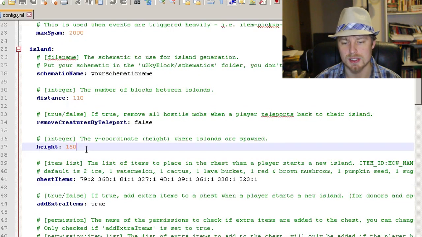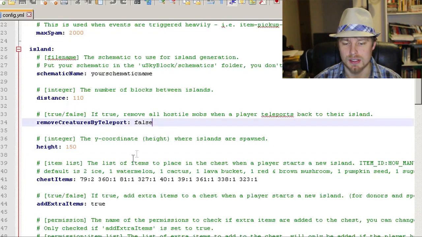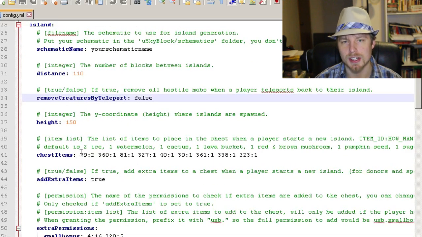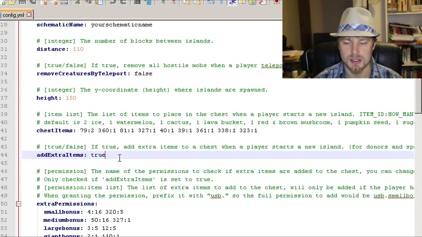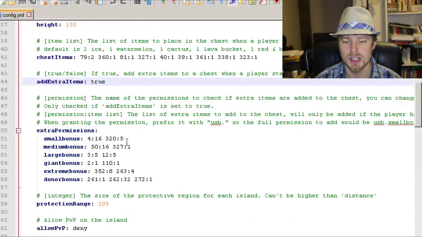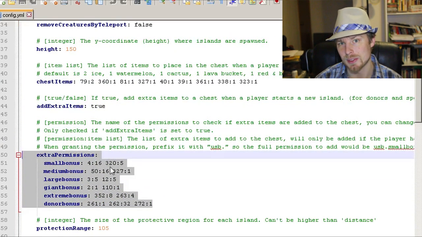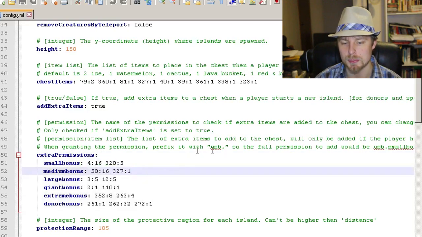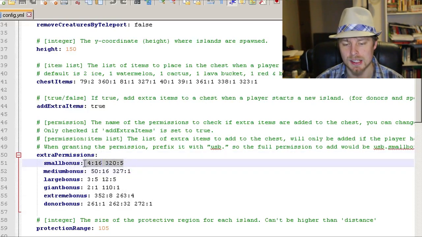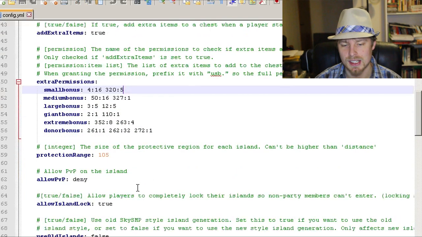And then your height, this is the Y coordinate where they will be started. We're not really going to talk too much about this. You got your chest items, and then you have add extra items. So you can set this to true, and then you can give these permission nodes to donors, and it's going to add these extra items to their chest. So if you give them USB.small bonus, they're going to be added these things on the start, which I think is grass. Gives them 16. So yeah, that's kind of how that goes.